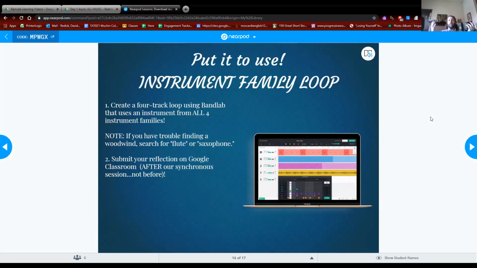The main meat of this video is showing you how to create a 4-track loop using BandLab that uses instruments from all 4 instrument families. One thing, it's a little hard to find woodwind categories on here. So if you're having trouble finding a woodwind family instrument, just search for a flute or a saxophone.